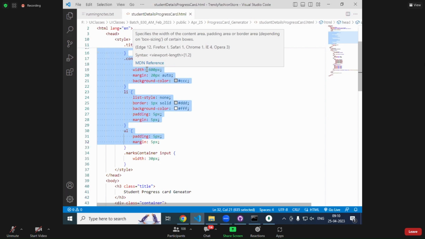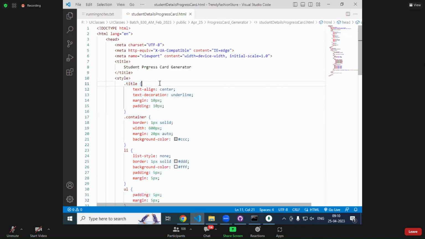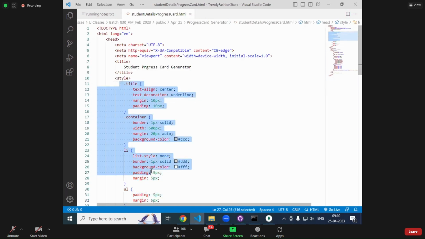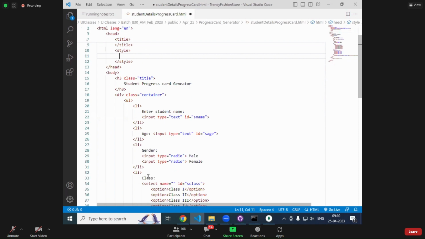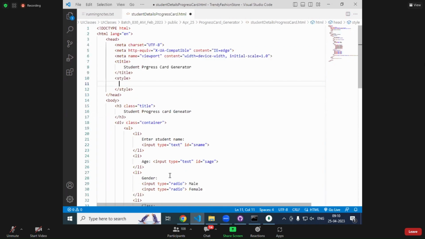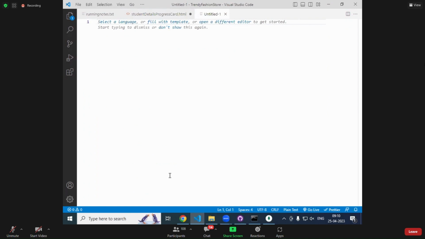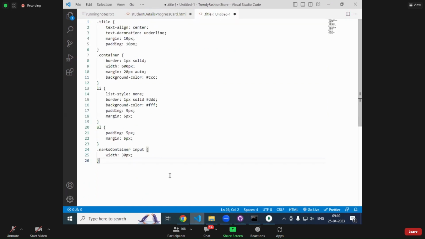Instead of this, what I suggest is, why don't you take out all this CSS code and create a separate file? You see here, I'm taking out all my CSS from your HTML file. I'm creating a separate file and pasting my CSS code. When it is a separate CSS file, there is no need to keep the style tag. Directly you can paste your CSS content.